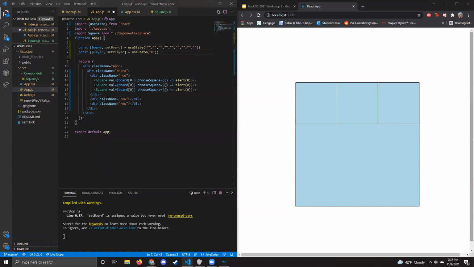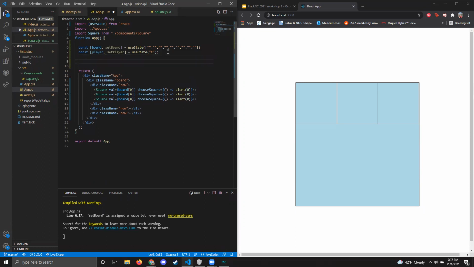But now we have to assign that to squares, and then we have to change it after. So how are we going to do that? Well, we're going to need to make a function to give to choose square so that it can change its value. We can make a function and just pass that in, rather than defining the function within the argument. So that's what we're going to do.